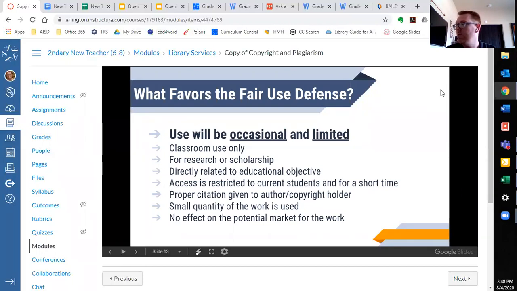Classroom use only, research or scholarship directly related to educational objectives. So you can't just show a video clip because you think it's fun. It has to tie into what you're needing it for. It also needs proper citation. We need to give credit to who we're taking it from. You also need to use the correct quantity again. You can't use the whole work, and I believe there's a slide in a second that'll talk about quantity. And again, it cannot affect the market.